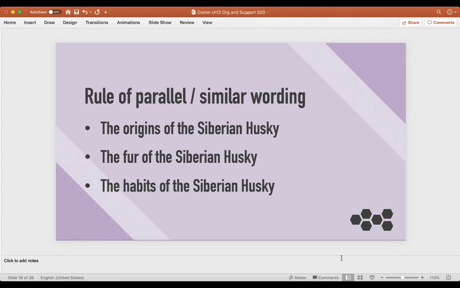Rule of parallel or similar wording. When it comes to your main points, you want to make sure that the three main points sound similar to one another, as it helps your audience clarify, oh yeah, I remember hearing him say a sentence like that earlier. They may not think that consciously, and so they'll kind of spot that the wording is a clue to help them know it's another point.